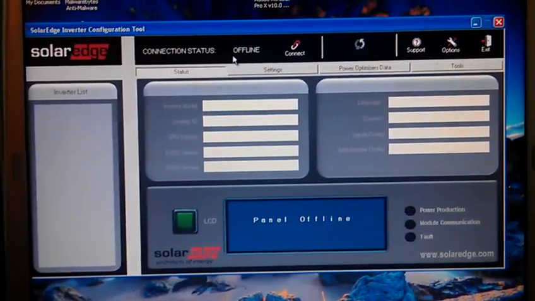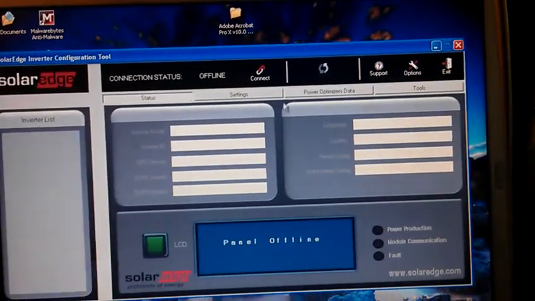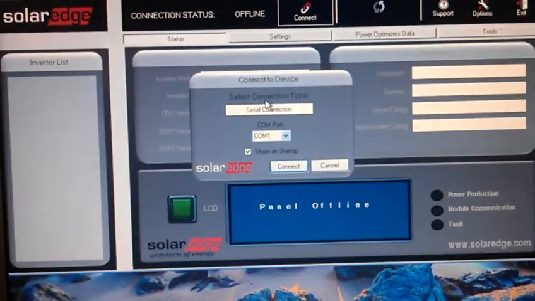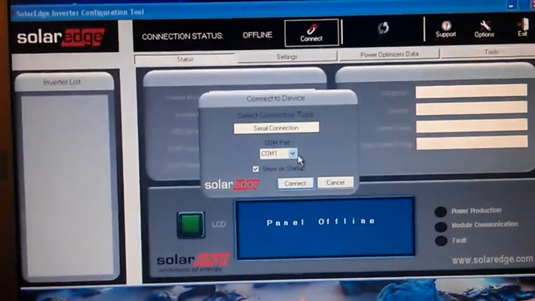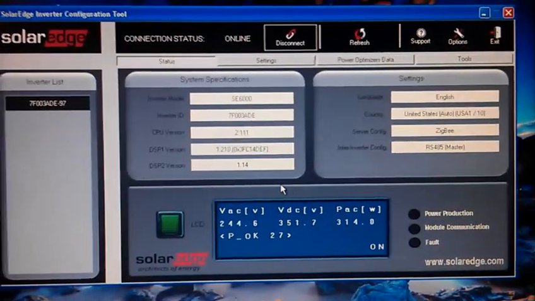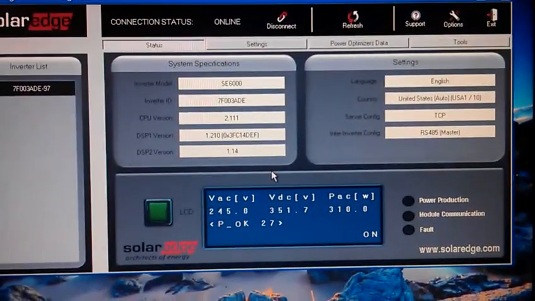And now going to our SolarEdge tool, it allows us to look inside the inverter. All we got to do is hit connect, and I've already confirmed and set up that this is going to be on COM1 and not COM3. And it's that fast. There's our inverter now on our computer.